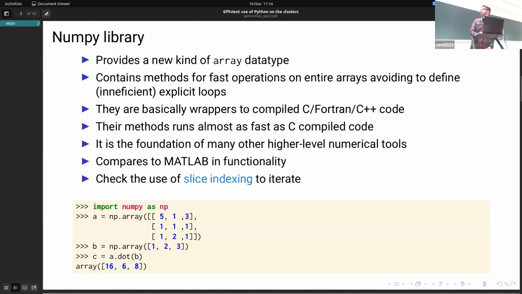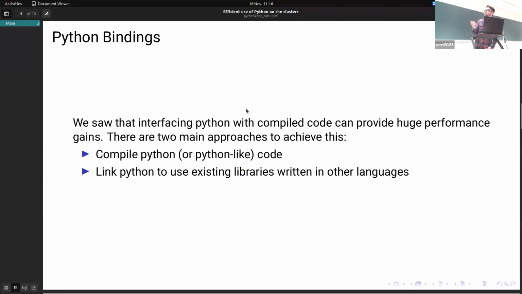And so the NumPy library is an example of what we call Python binding. It's a library consisting of compiled C, mainly C and Fortran code. And then from Python, we can access those libraries. We can create objects and access their methods.